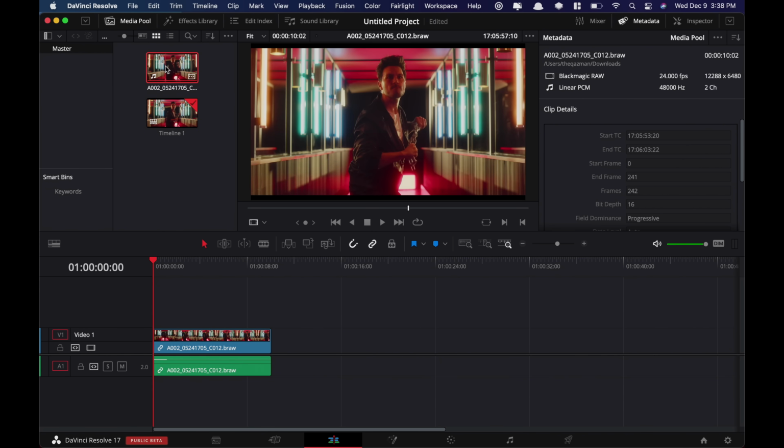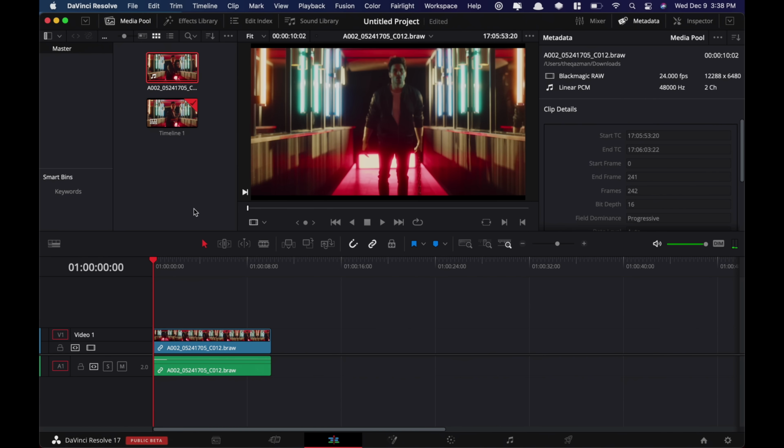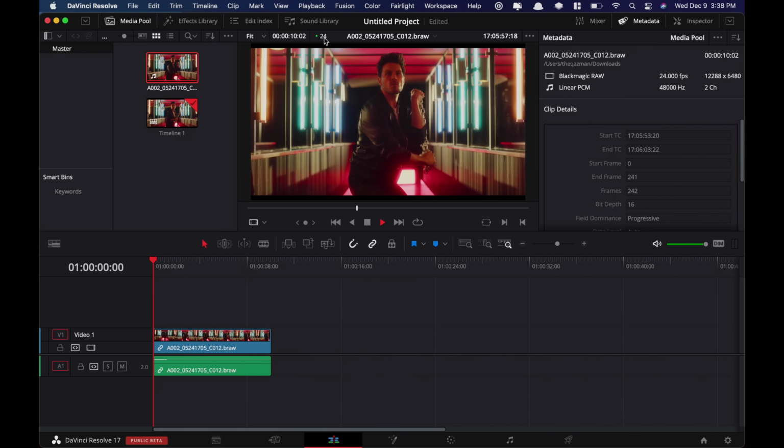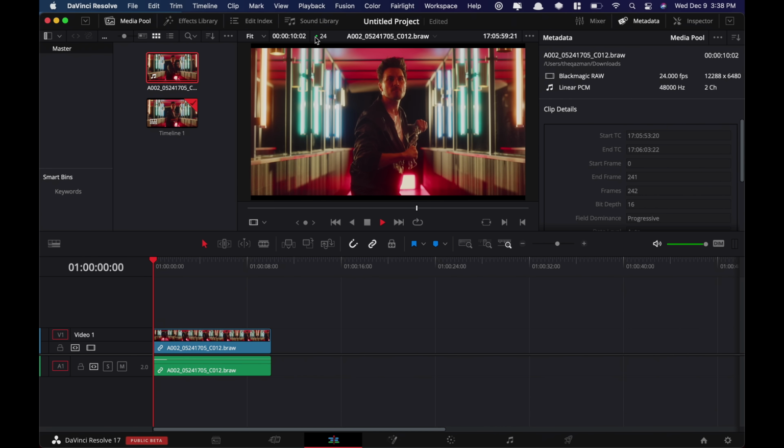But if I were to double click on this, we're in our canvas window, and if I hit play, you can see it right here. It's playing it back in real time. It's not skipping any frames. This little green dot tells us that.